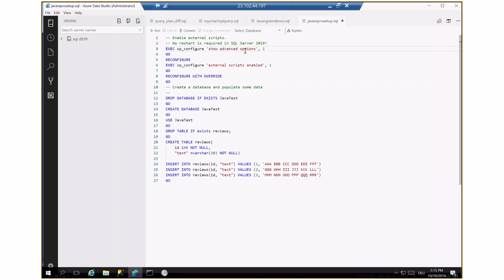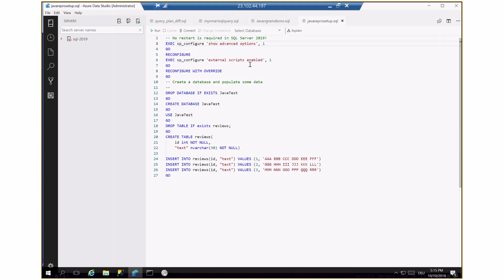You need to show advanced options and enable this external script. So it's basically the same as you would do it for Python and for R. Of course, you need to install this through the SQL installer or PowerShell or whatever, the machine learning part of SQL Server, to execute this.